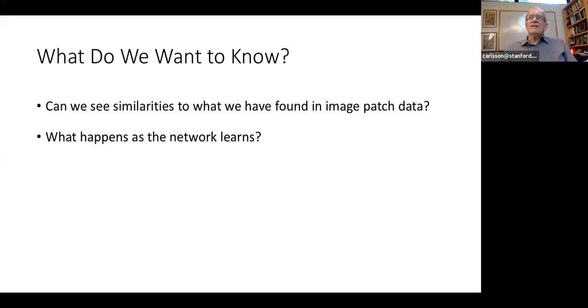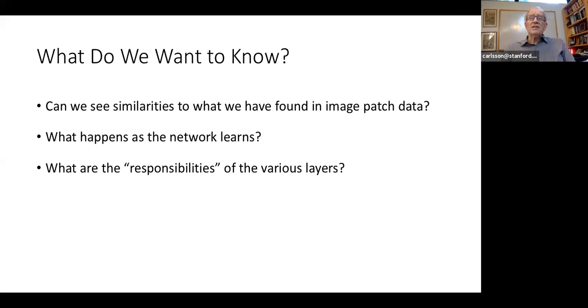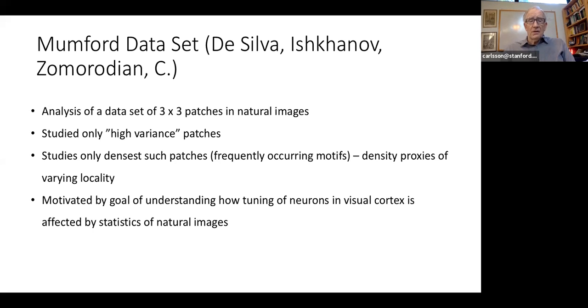So we might ask, what happens to the weights as I apply the optimization algorithm and run many steps of the gradient descent algorithm? What are the responsibilities of the various layers? What do they capture? Okay, and so what I want to tell you about real quickly is some analysis that we did, and we're going to use this to check against what we find in the neural network.